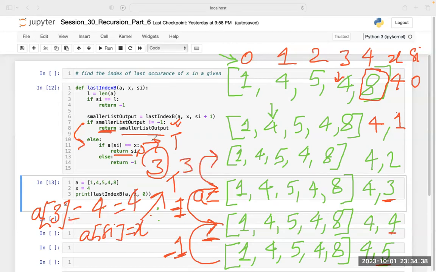And we have already reached my condition. Now I do not need to continue, and it will return the same 3 here. It will return the same 3 to this, and the same 3 here. And finally, we will get 3 as well. So what exactly is happening here in this code? Have you understood this?